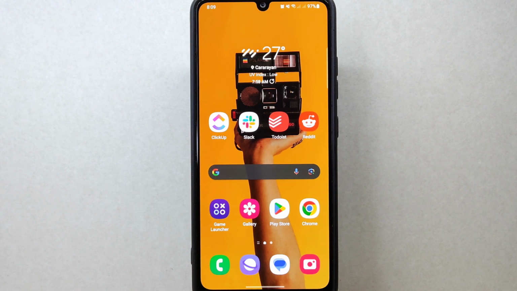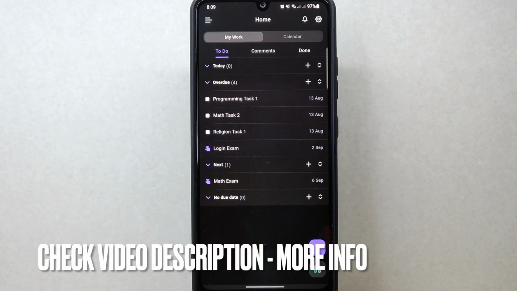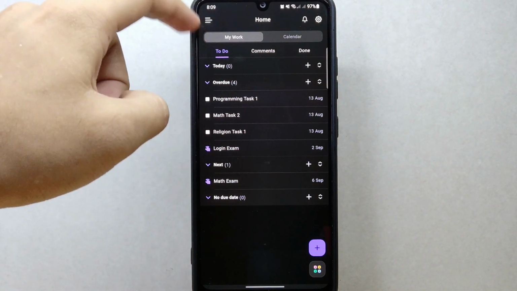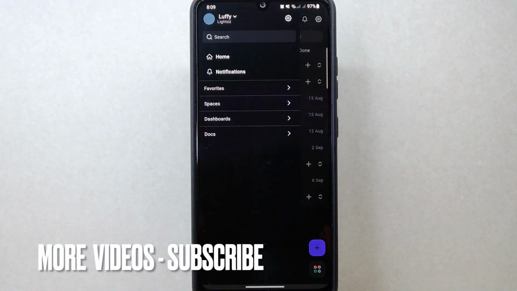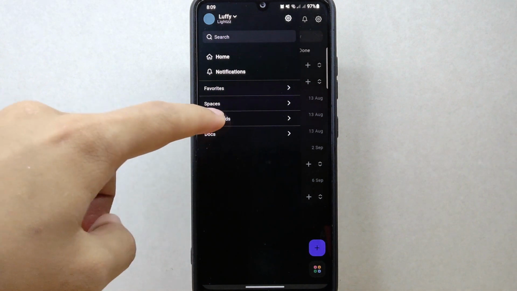So let's start. First, open the ClickUp application and log into your account. Once you're logged in, you will be taken to the home page. On this page, tap on this three lines icon at the top left corner of the screen. A panel will appear at the left side, and here, tap on Docs.